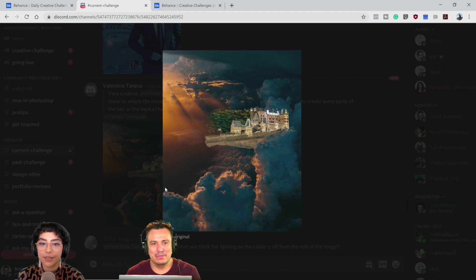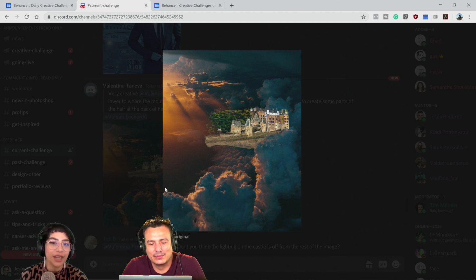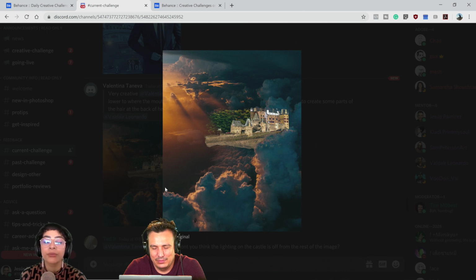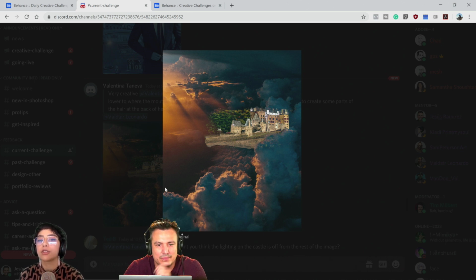Yeah, I love the use of the clouds to kind of prop up the floating castle. I think that's really cool. Maybe I would want to see a little bit more of the orange rays reflected on the castle, maybe light the castle the same way that the clouds are lit. But I really love how it just sits on top of that cloud there.